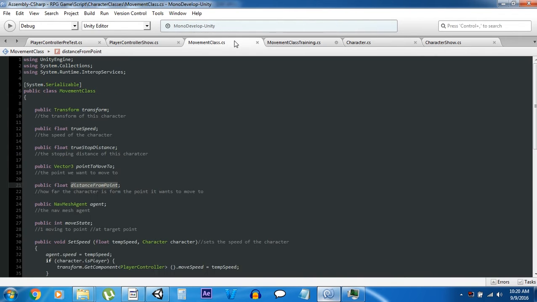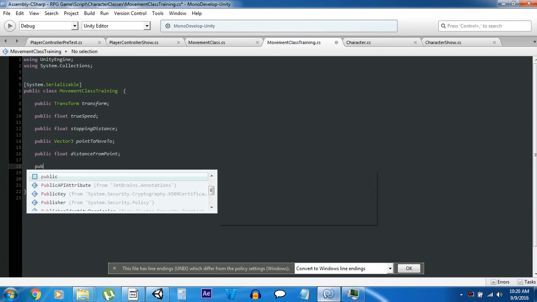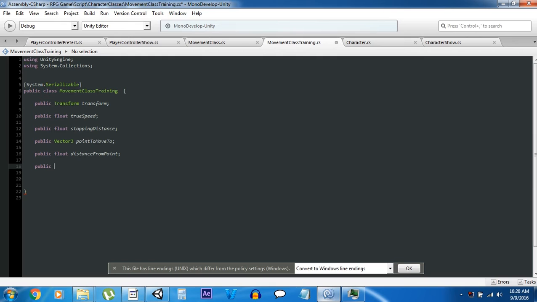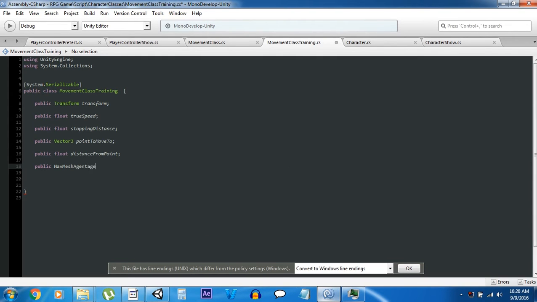Okay, we got that. Next is the NavMeshAgent, of course, because that's how we're moving the character. NavMeshAgent, and we're just going to name that agent for short.